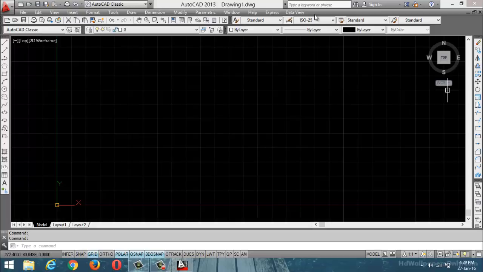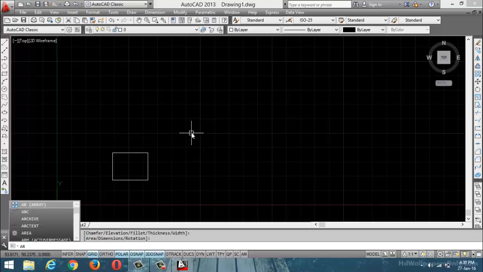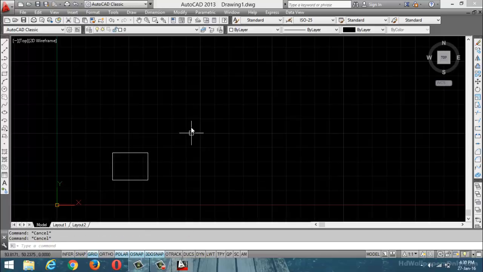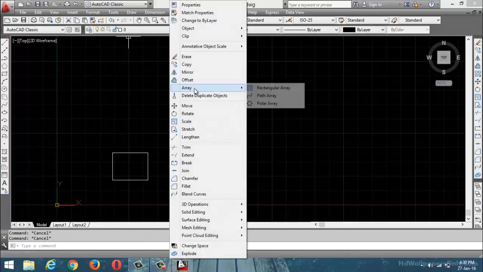Okay, now see here. Now I am going to design one rectangle here. Again I am going to create similar objects in the pattern of rectangular. Rectangular means number of rows and number of columns in the pattern of a rectangular matrix. Now you can apply the array command, which is AR. Now see, modify toolbar: array, rectangular array, path array, polar array.